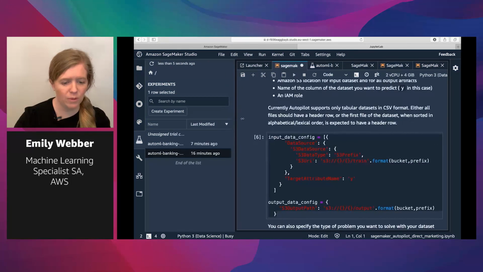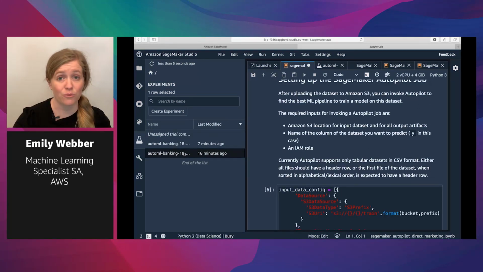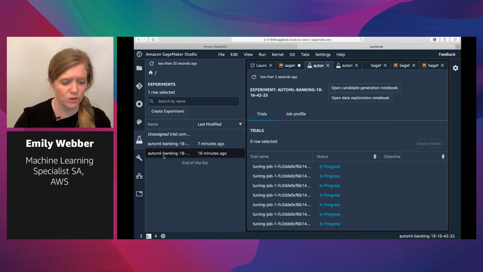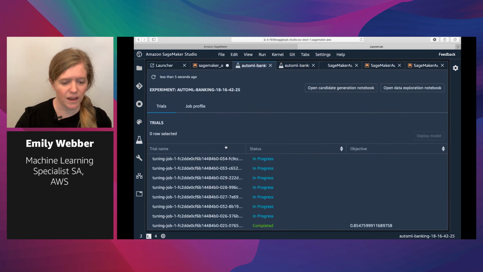Then we're going to open up this little widget here, and then right click. Remember, we want to right click in Studio. So we'll give this a right click. Then we're going to describe AutoML job. So we'll close this back out.